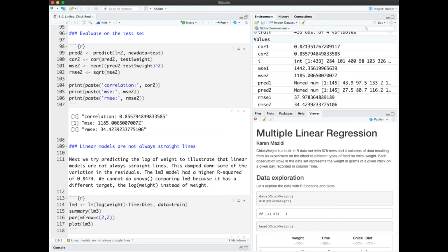Let's evaluate on the test set. The correlation is now nearly 0.86, and we can see in our environment comparing the correlation that it has gone up from model 2. And the root mean squared error is now 34. In the previous model it was nearly 38, so that's a significant improvement here.